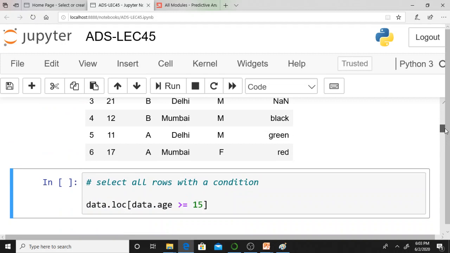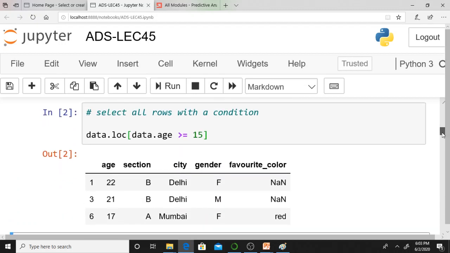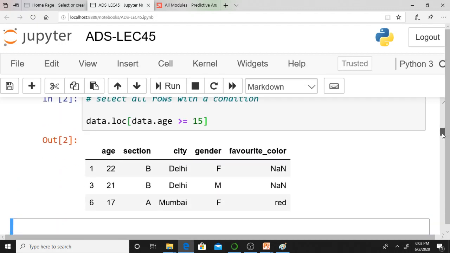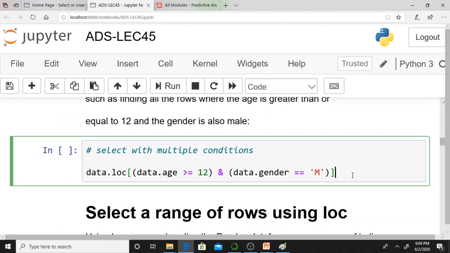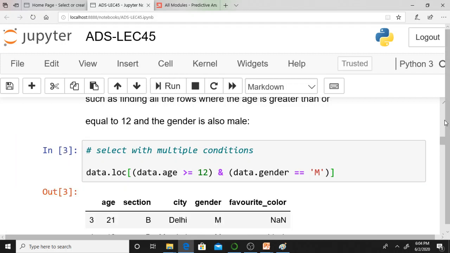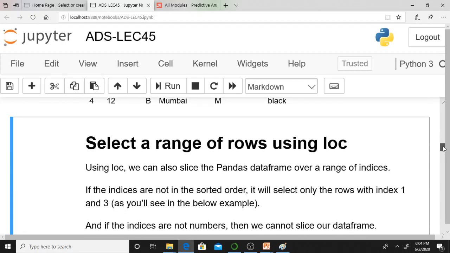From this data frame, since it is loc, age is a label, isn't it? This is label based. Therefore, age greater than or equal to 15 means those rows whose age is greater than or equal to 15 will get displayed. In a similar manner, you can apply multiple conditions. If both conditions are satisfied, then only that particular data will get displayed. Just see, age greater than or equal to 12 and gender equal to M, isn't it?